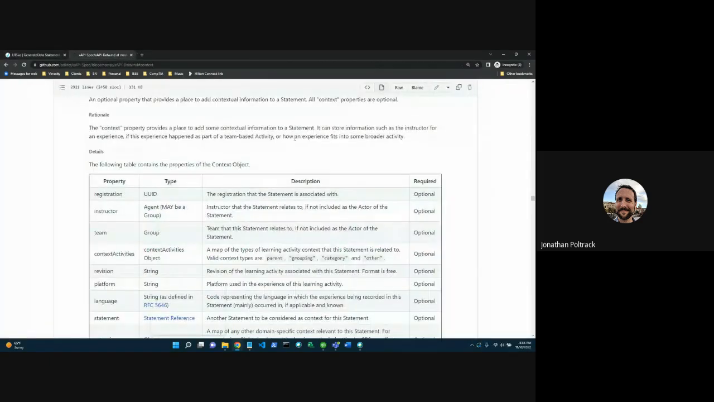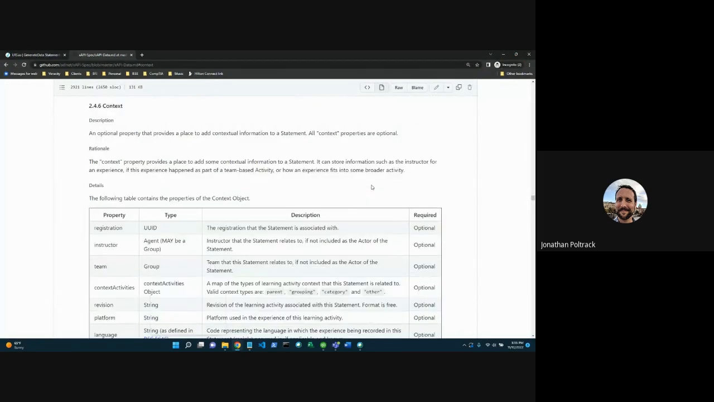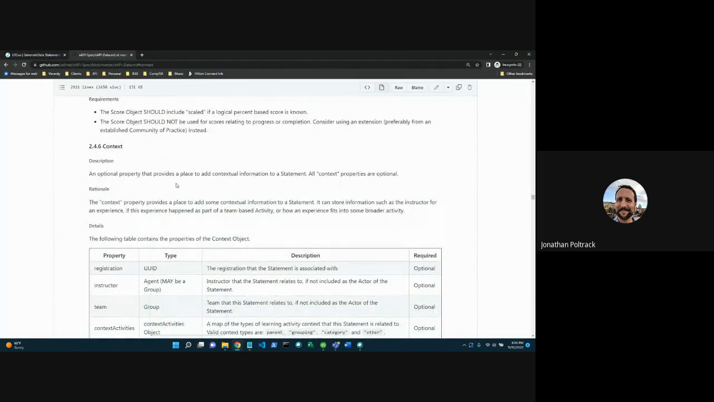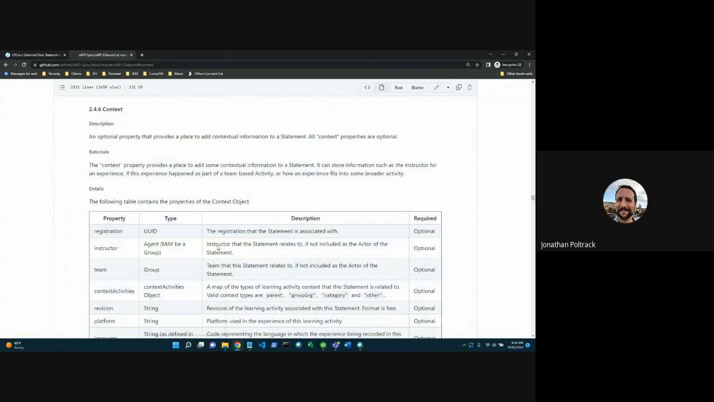All right, so first thing I want to pop up here is the xAPI specification. I'm already drilled down into the context section. We've talked about this in some of the other videos. I will link to those videos in the description if you need more detail on what context is. We talked a lot about context activities. In this case, we're going to talk a little bit about context registration.